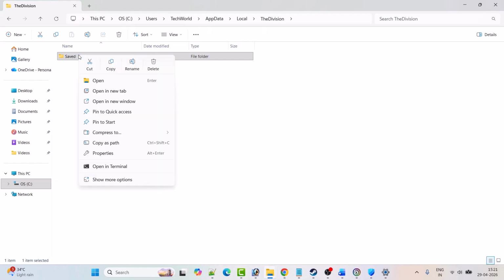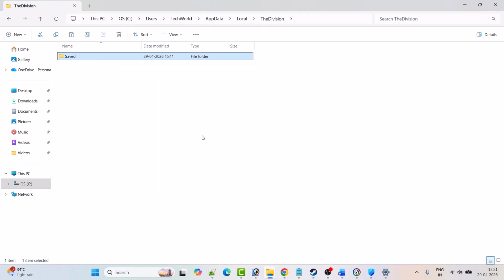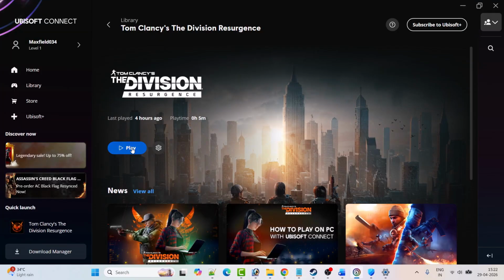First right click on it and then copy it, and then go to desktop and paste it to keep the backup of this folder. Then right click on it and then delete it. And after deleting it, you can go ahead, launch the game and check.